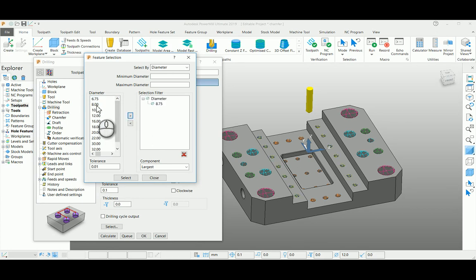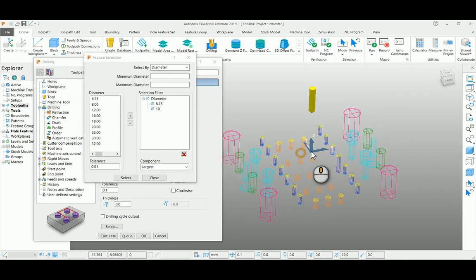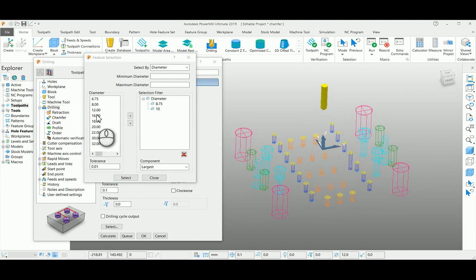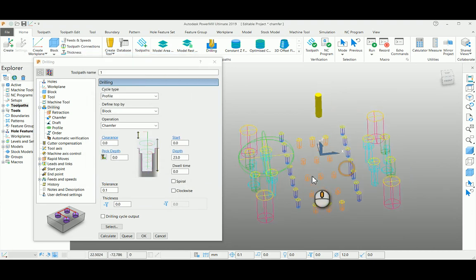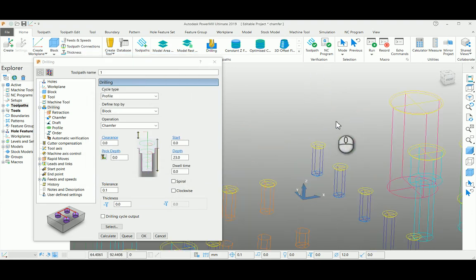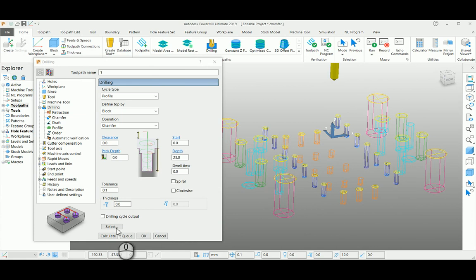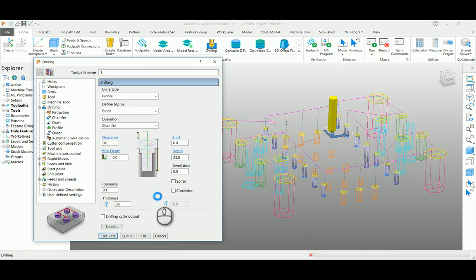Similarly, for 8, it is 10. You can notice that it is getting selected. And for 16, I have 18. And for 20, it is 22, and similarly for 30, it is 32. So you can have a look whether it is selected correctly or not. Once you're done, you just say calculate the toolpath.